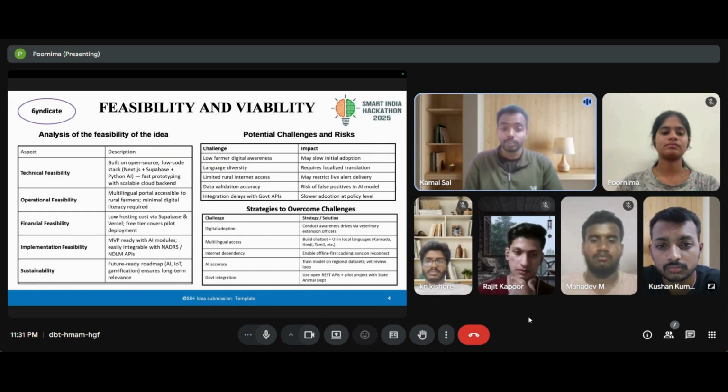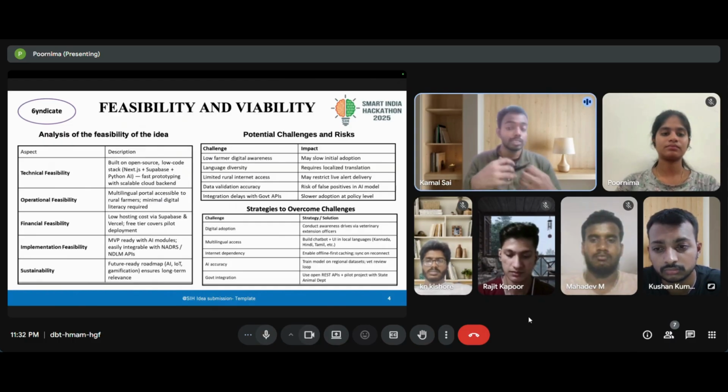Coming to financial feasibility, the project is extremely low cost. It runs on Supabase and Vercel, both of which have generous free tier plans that can easily support pilot deployments. So we don't need heavy infrastructure investment to get started, which makes SafeFarm affordable and scalable even for government or CSR-backed programs.